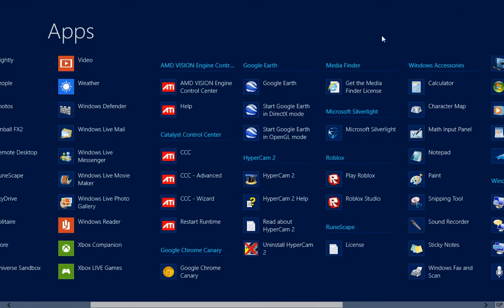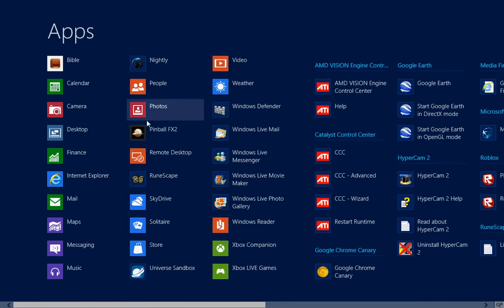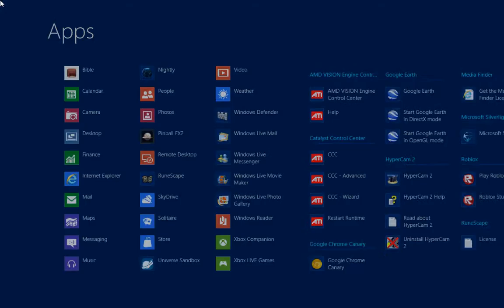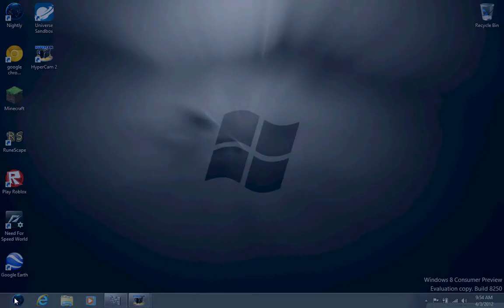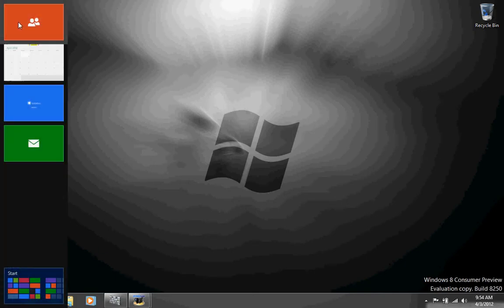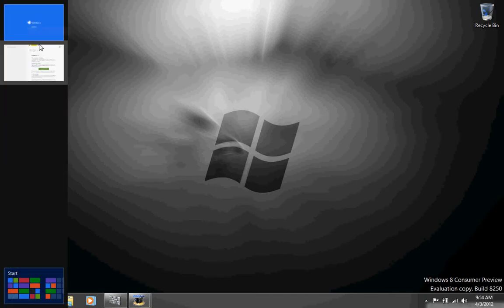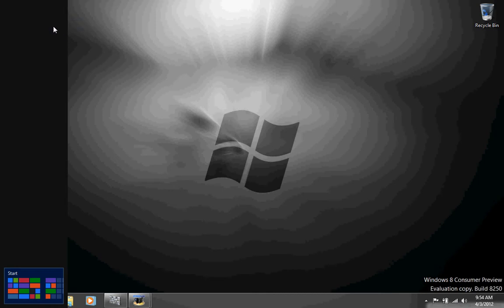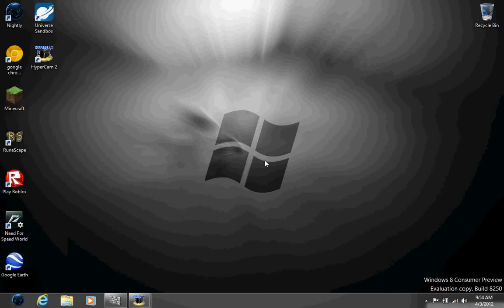Then another thing is that in this, oh, there it is, you can just take the cursor and go up to the top right-hand corner, and it shows any apps you have open in the start menu. Let's say I open this, and this, and this. I could just go up here, top left-hand corner, and just look at them and close them out. It's pretty simple. And that shows all the apps and stuff.